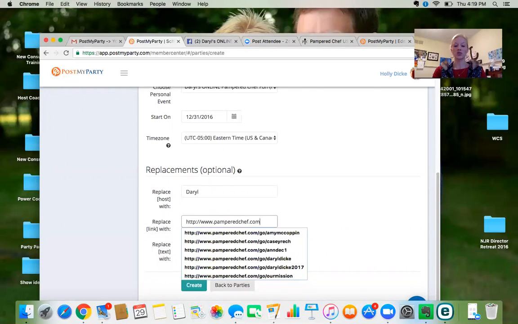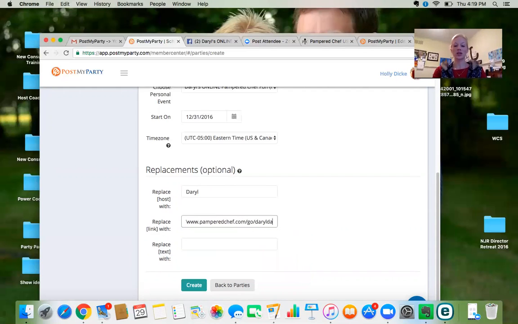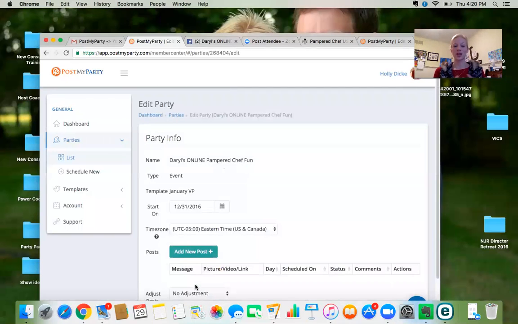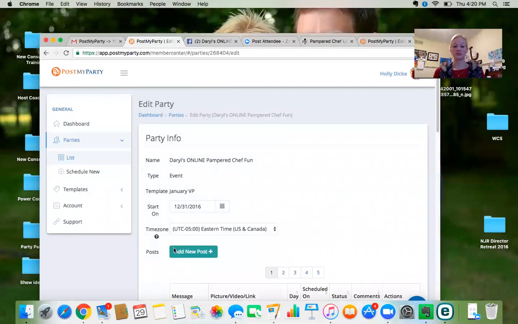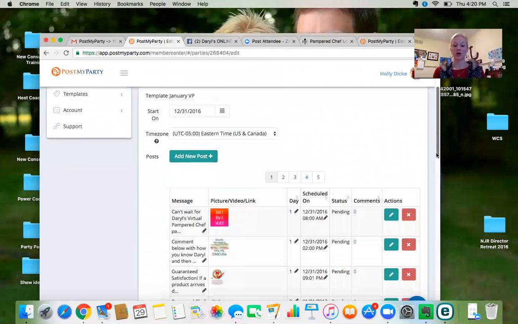And this is so useful because when you are using the same template for different parties, you don't have to go through every single post and change the host name. That's what these tokens are for. And then you're going to hit create, and it's good to go. So you're going to see your list of parties here.